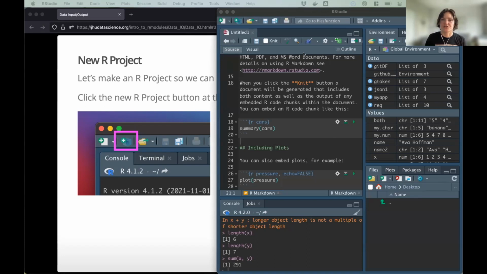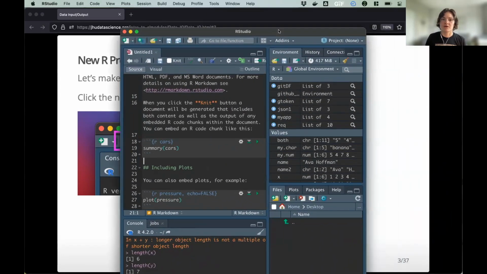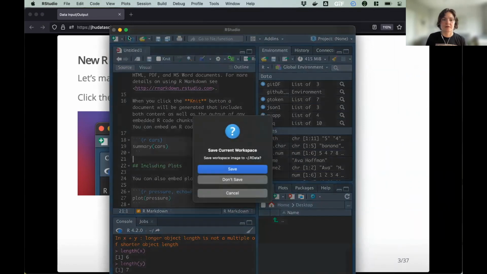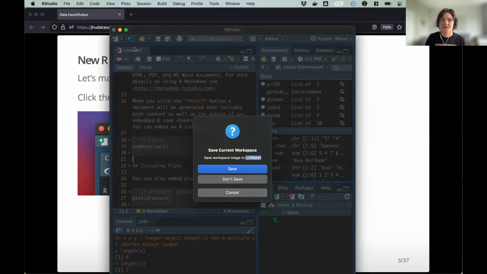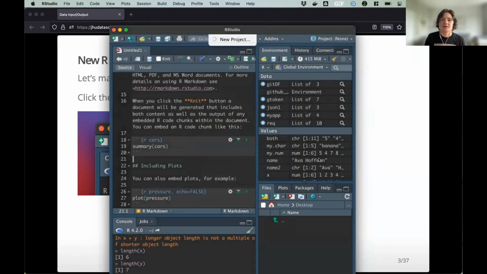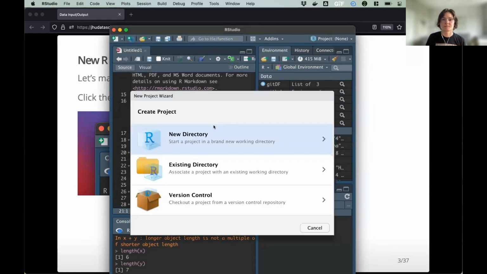So a couple more steps. I'll just walk through them in RStudio itself. Don't worry about saving your data. If you need to save your files that you're working on, please do that. I'm not going to save my data stored in memory. I'm actually going to create a new project. Okay. So you should see the new project wizard. I'm going to create a new directory, right? You have a couple of options here, but this is going to create a new folder for you to keep stuff. So I'll click new directory.